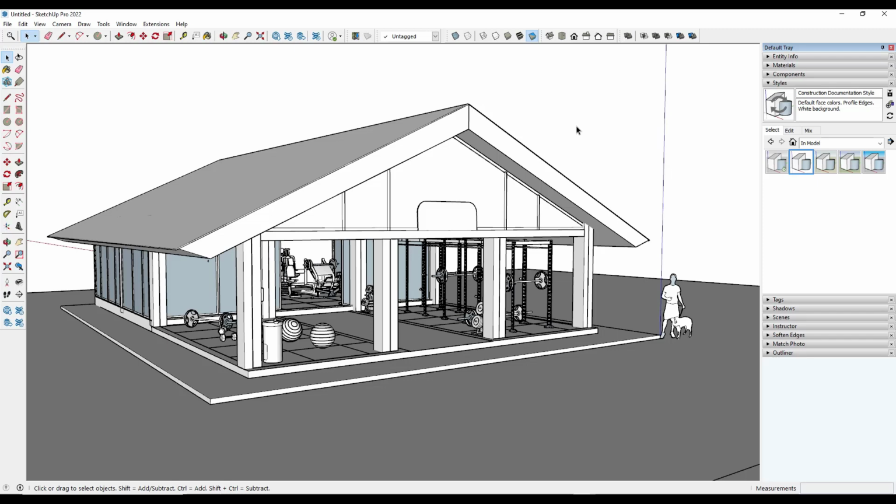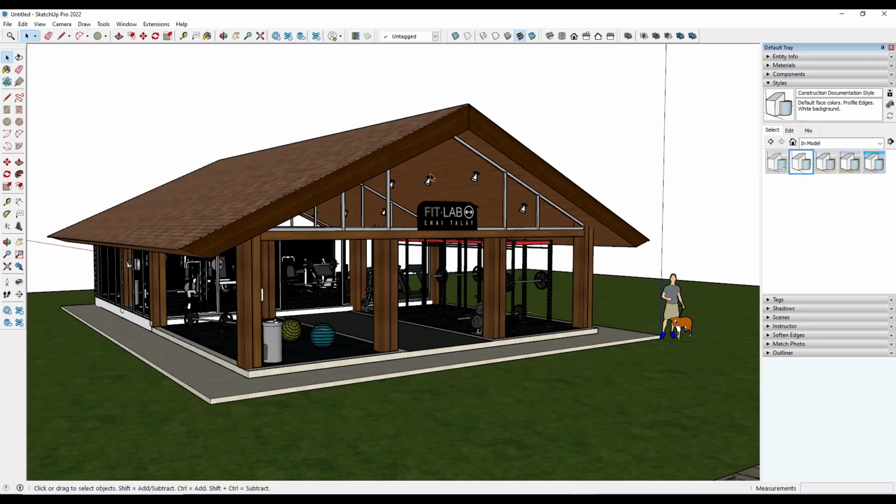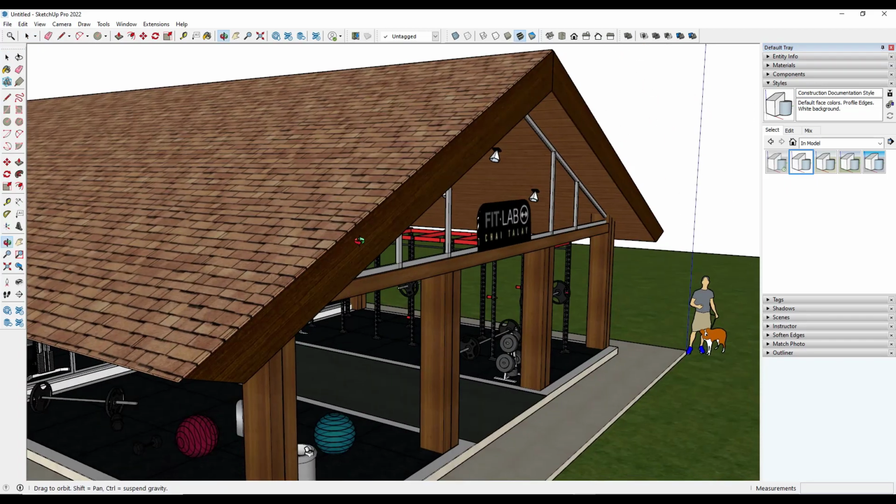So the majority of the time to get your textures back, you can just click on this button right here to turn on shaded with textures. That's going to bring your textures back right here.